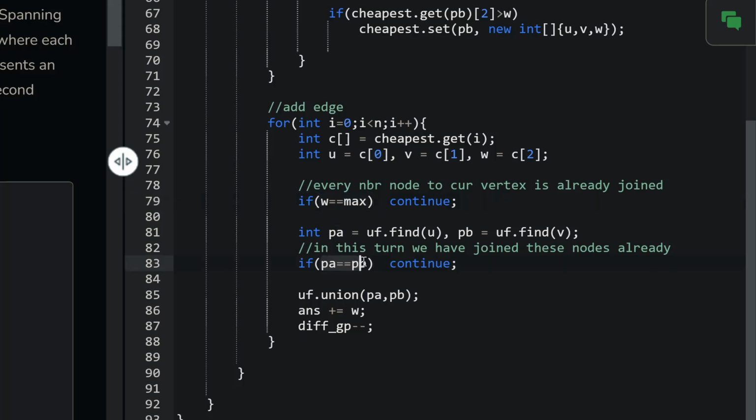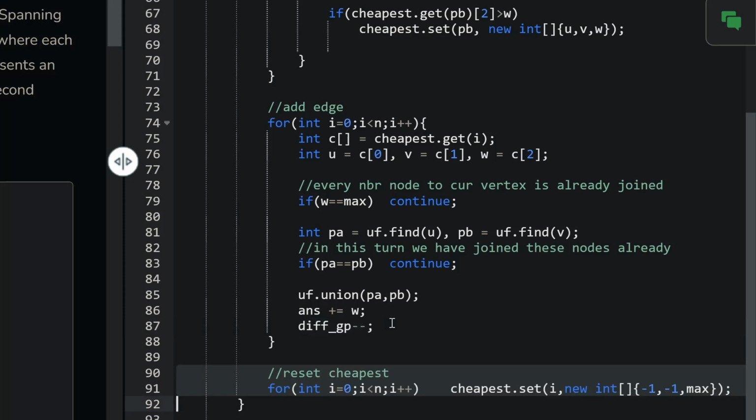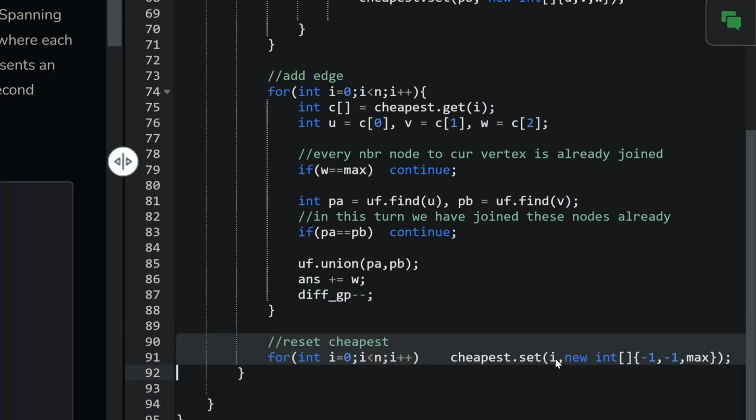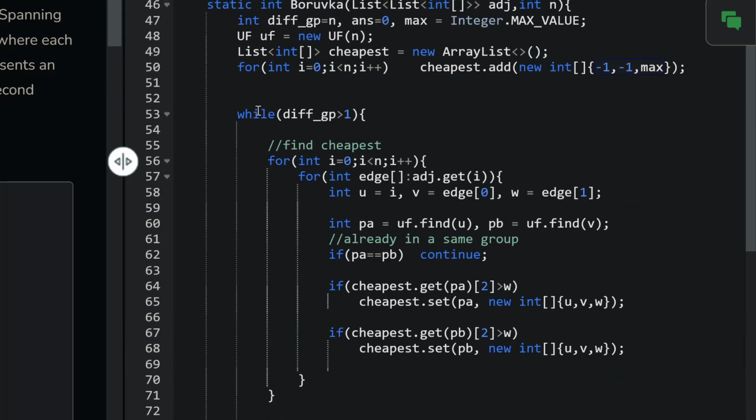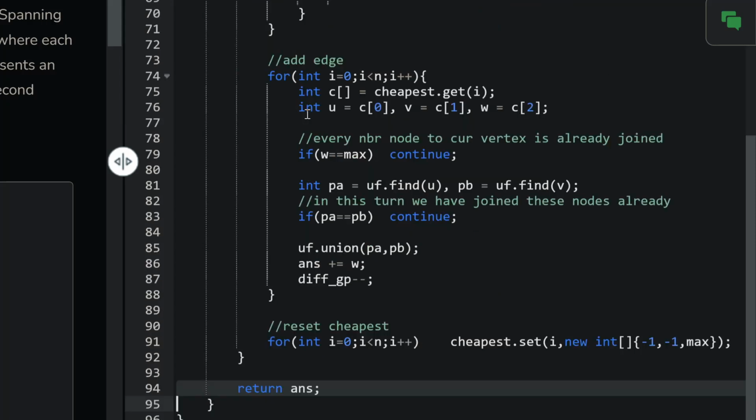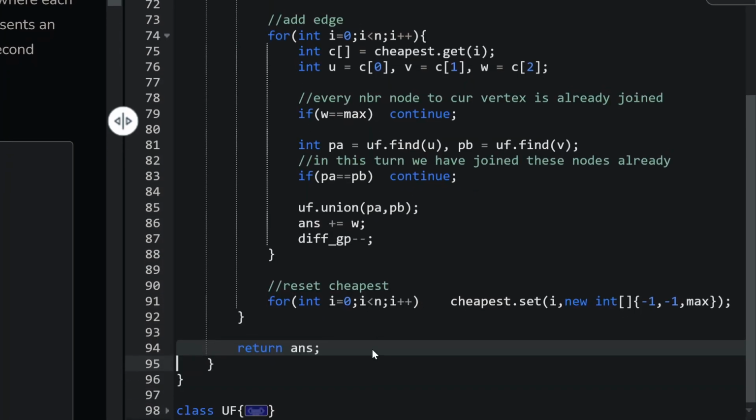Find the parent. In this step we have already joined nodes. If this is already joined, parent a and parent b are equal, it is already in the same group, just continue. Else consider the edge, consider the weight, and as we have considered it, we have one less group. After that, we just need to reset it. So just reset with -1 -1 to maximum, and we need to follow these steps if our group count is greater than 1. So at the end just return your answer.